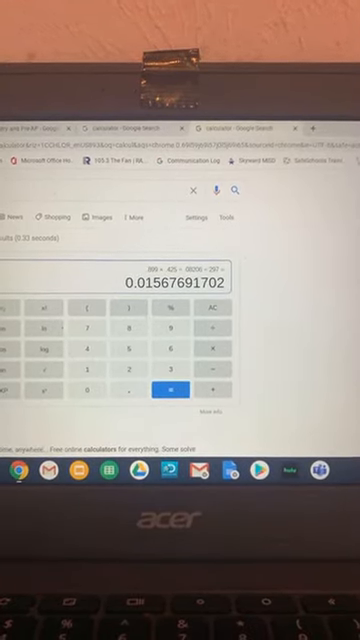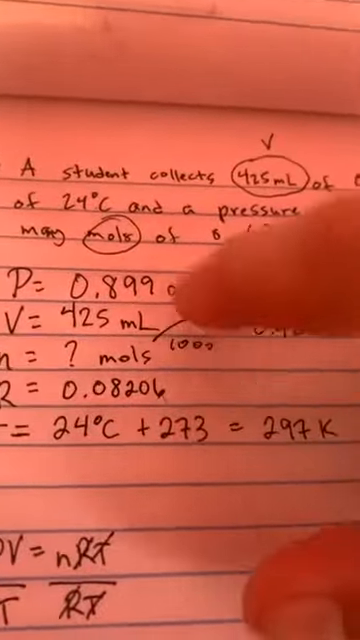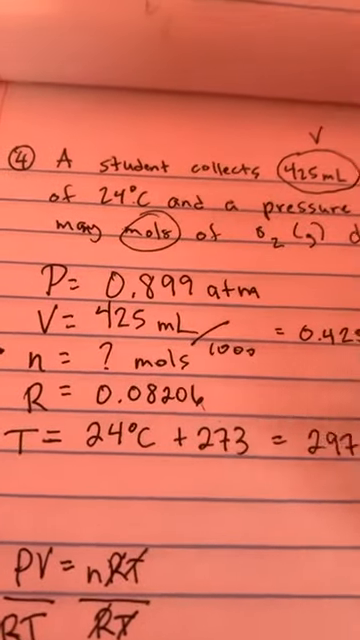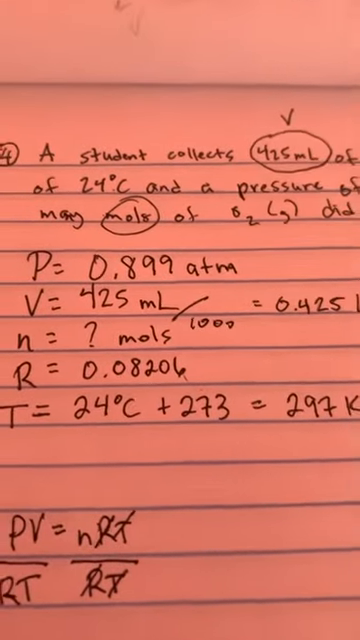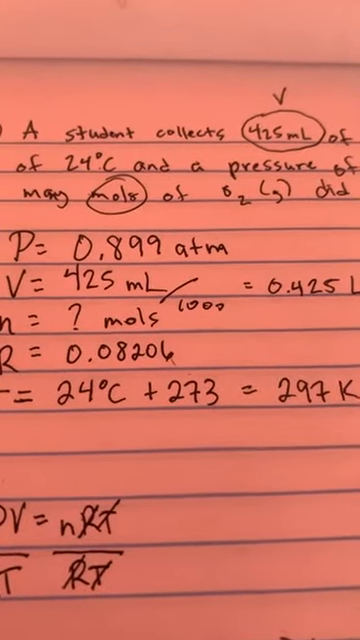Jonathan, I think you forgot to divide by 1,000. So if you take the volume right here, if you leave it at 425, that's not right because it's in milliliters. It has to go to liters. So you divide by 1,000 to get to 0.425. Okay? But you're spot on, dude. Anybody else get that answer?